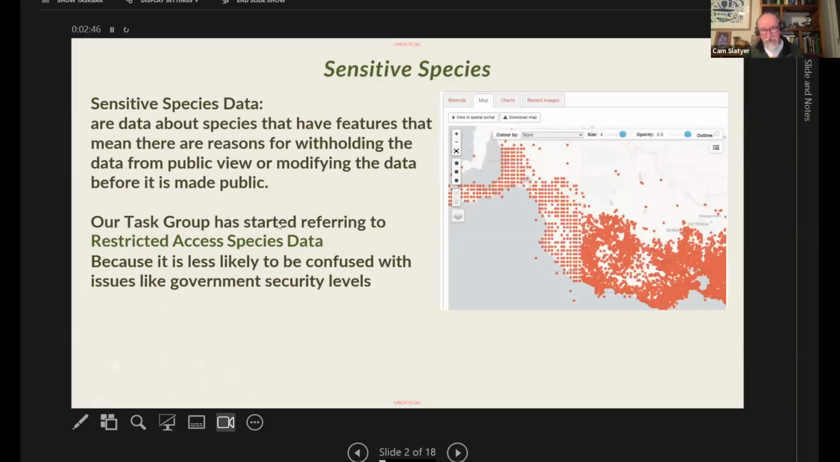And just to give a practical example of what that looks like, what I've got here is a map out of the Atlas of Living Australia. On the right-hand side of the screen, what you can see is the state of Victoria, where for this particular species, the data is very typically randomly distributed across the landscape. But over the state border in South Australia, this is a sensitive species, restricted access species, and the data has been generalised to a 10-kilometre grid, and that's very obvious.